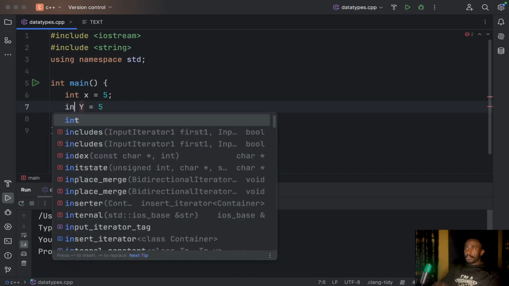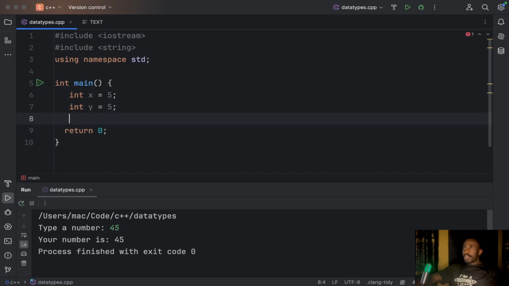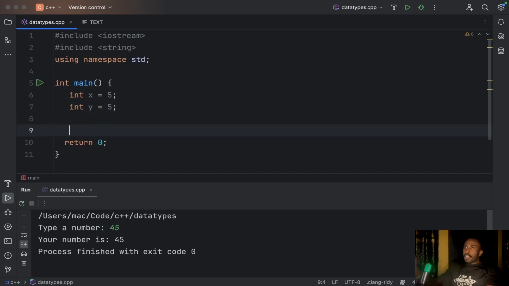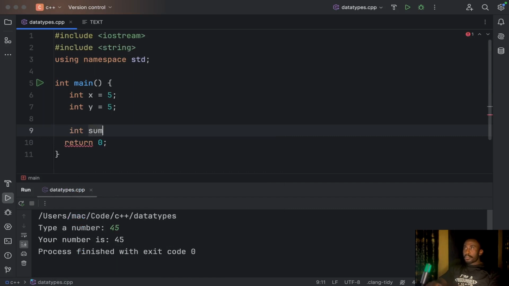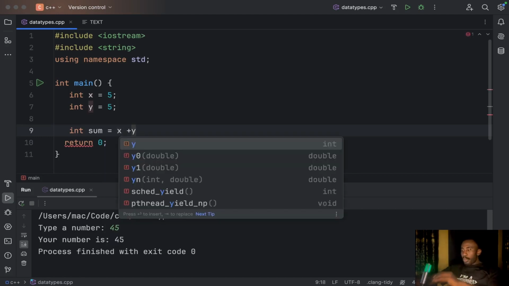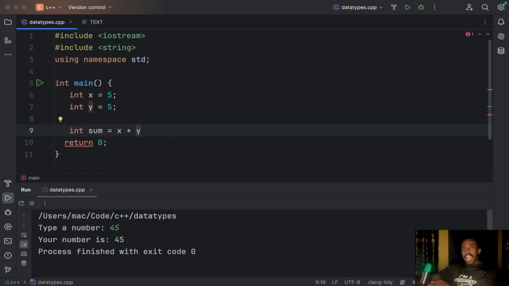Okay. Int y, let's use small letter y, is equal to 5. Now I want to use an arithmetic operator to add these two together. So I can have another variable here, sum, and sum is going to be the summation of x and y, x plus y. So now this plus here is an example of an arithmetic operator that allows me to add two variable names together and print to the console.